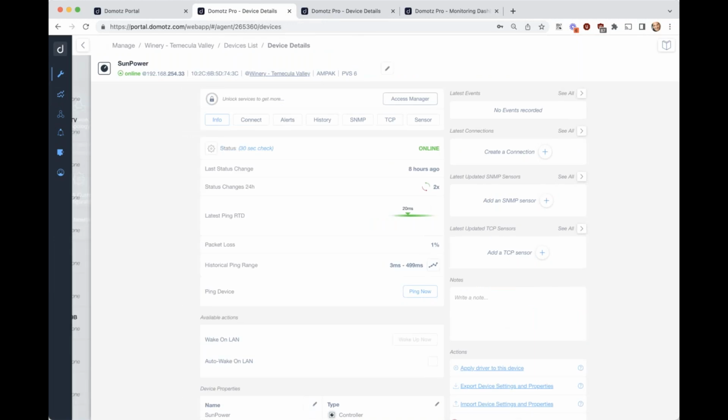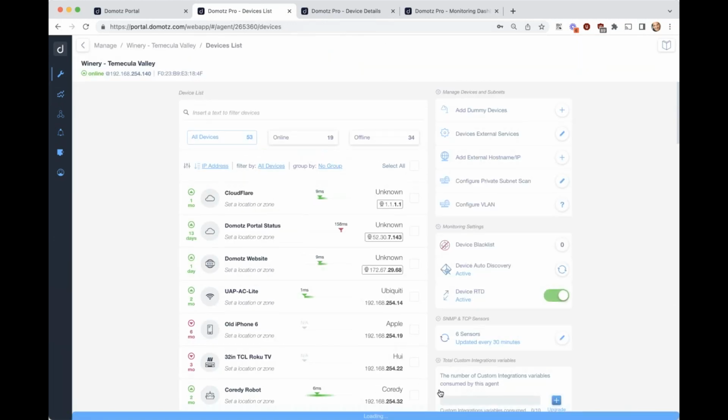If you see my list of devices, I have also added a few external hosts. When you add an external host through the IP or the host name, Domotz will also ping the external website. So for instance, this is a ping that is performed from the Domotz agent out to the Domotz website, the marketing web pages. We perform the ping to that web page, and in this case, we are also reporting the round-trip delay against that external host.